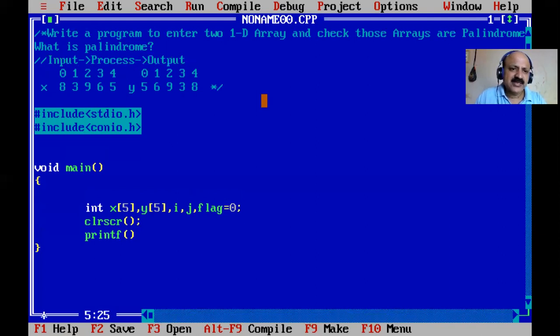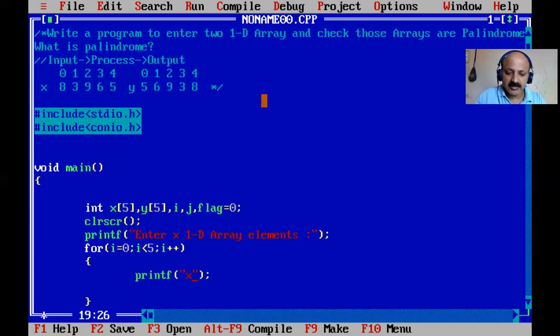So here we can scan two 1D arrays, x and y, so that is our input. I just enter the 1D array, but here we give the message: enter x 1D array elements. You should give the message outside of the for loop, not inside, otherwise that message appears every time. Okay, so i equal to 0 always, because array index starts with 0, and here i less than 5 and i plus plus. And my technique is to also print the index while scanning and printing, so we can understand which element is stored at this index.